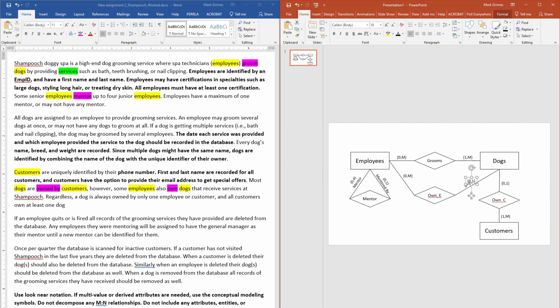Excellent. So this is coming together quite nicely so far. Next up, if an employee quits or is fired, all records of their grooming services they have provided are deleted from the database. Any employees they were mentoring will be assigned to have the general manager as their mentor until a new mentor can be identified for them. That sounds like deletion rules. So we're going to come back to that in just a minute.